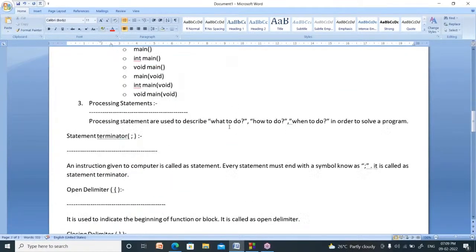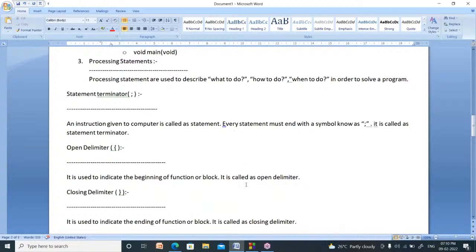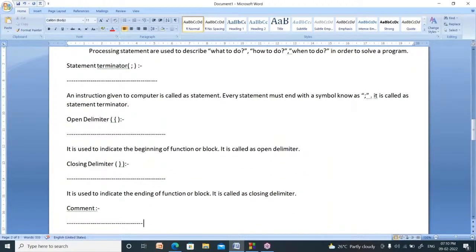So how far did you write? You wrote up to this one, no? Processing statements. Note on this one. Statement. You have to write down the statement terminator. Note it down. Statement terminator: semicolon.